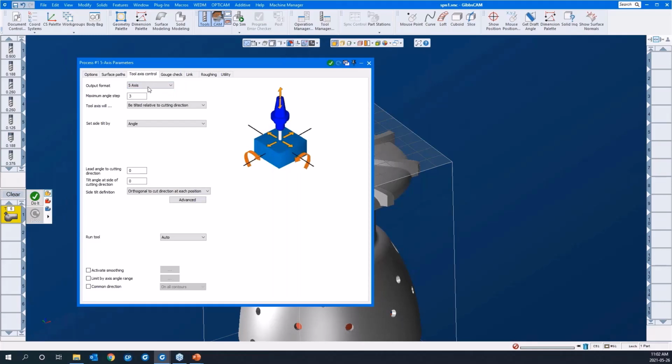Okay, you'll notice I'm in tool axis control, and we'll be machining in full 5-axis simultaneous. There's also 4-axis simultaneous, or you can lock both rotary axes and machine in 3-axis as well, in XYZ. So we'll be looking at that as well.